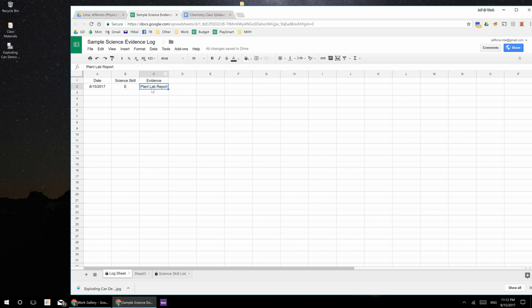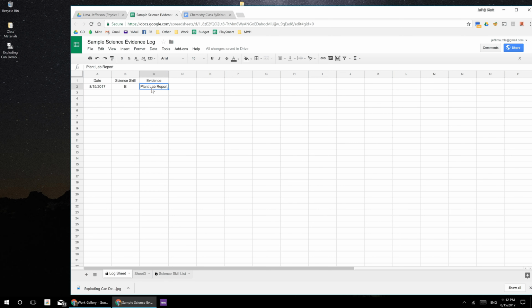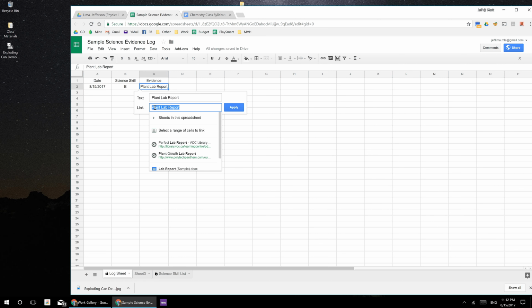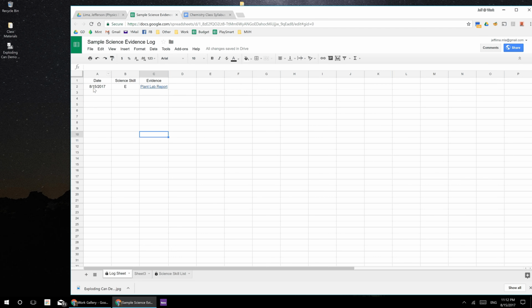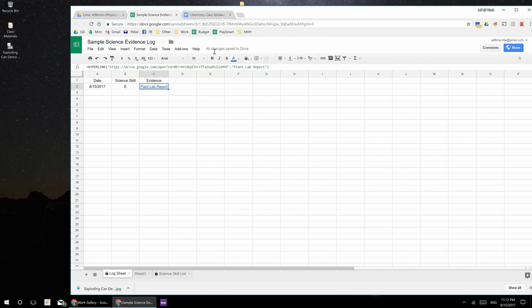Then I just go back to my science evidence, where I wrote the lab report, and I choose Insert Link, which can also be done with Control K. This little screen pops up, and I can then type the link or paste the link that was in my clipboard and hit apply. Now, when the teacher logs in here, I can see when you did it, what skill it was, and if I click on the link, it will open up the file that is my evidence. Boom! That's how you keep a really cool portfolio. Trust me, this is a really awesome skill to learn in life, to be this organized and this good at showing evidence of how awesome you are, right?